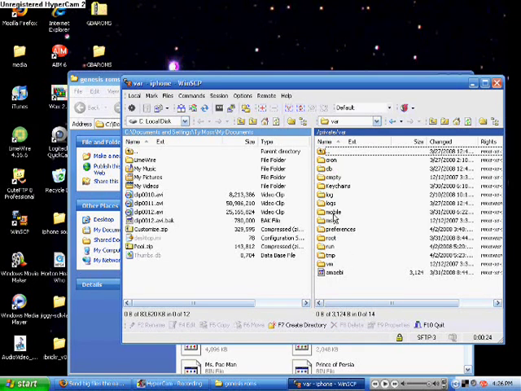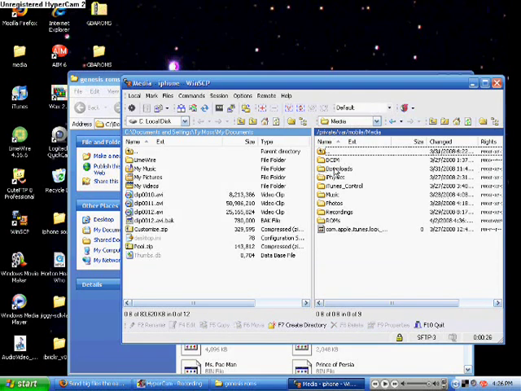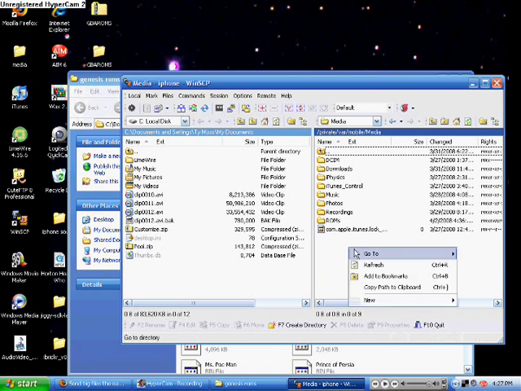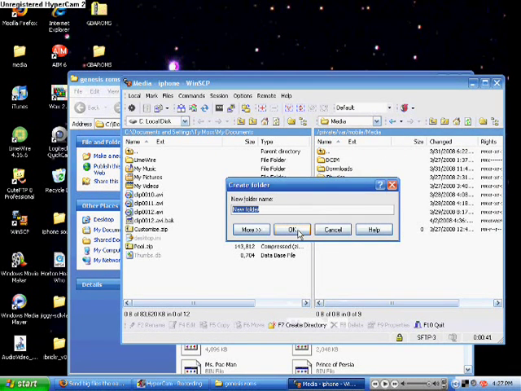Go to var, and then go to mobile, media, and now if you don't already have a folder called ROMs, you're going to need to create a folder. It needs to be capital ROM lowercase s. If you don't know how to create a folder, right click, go to new directory, and then just type capital ROM lowercase s, and it has to be lowercase and capitalized or it won't work.